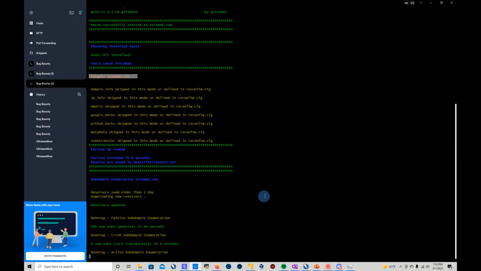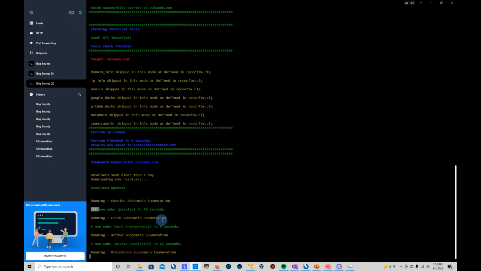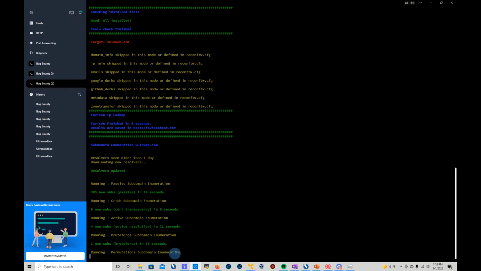So here I just entered in vulnweb.com. It found with its passive subdomain enumeration 385 subs in only 48 seconds. So this one looked through crt.sh, didn't find anything. It ran active subdomain enumeration, so which ones are most likely online, and only found 4. So this one is doing another subdomain enumeration, by brute forcing, and this one should give us one new subdomain that it found that was separate from this one and this one.